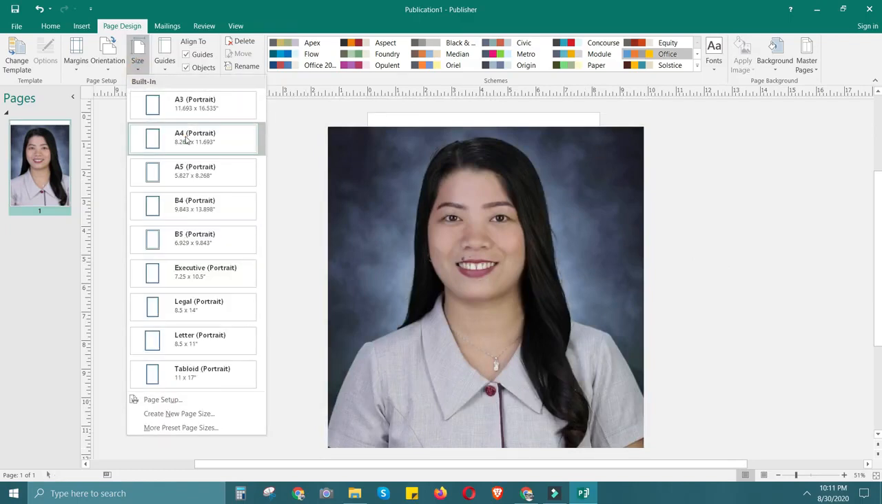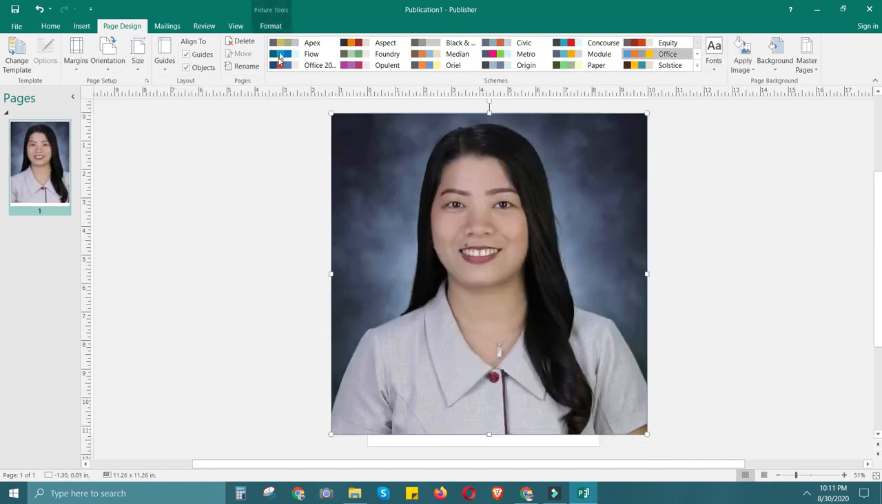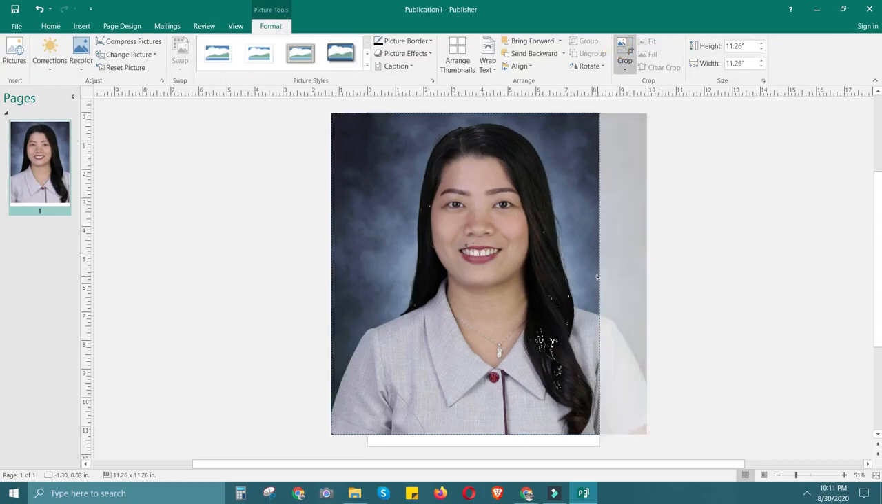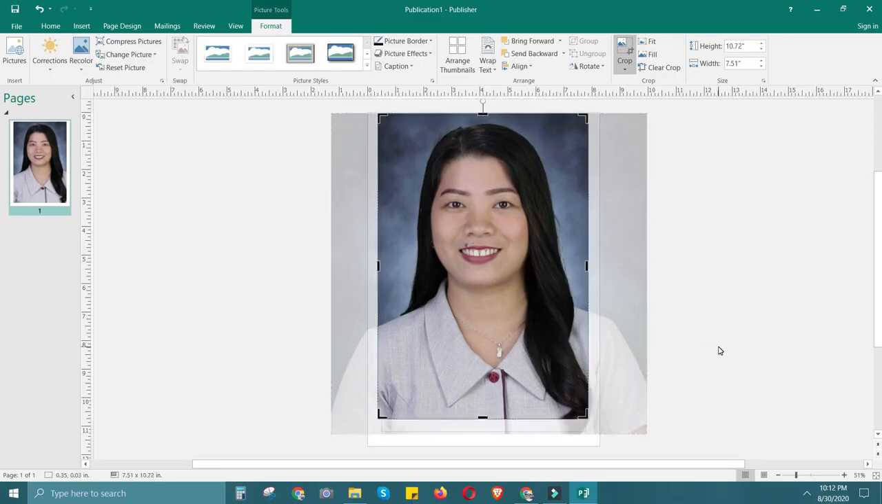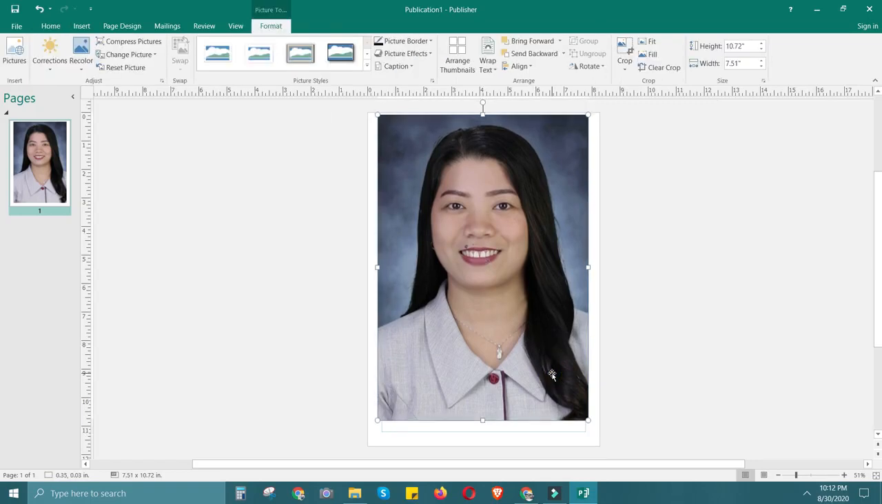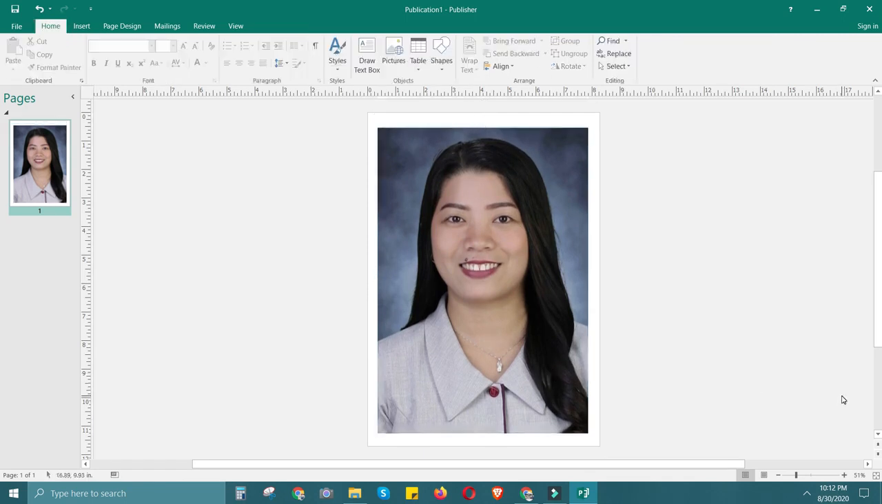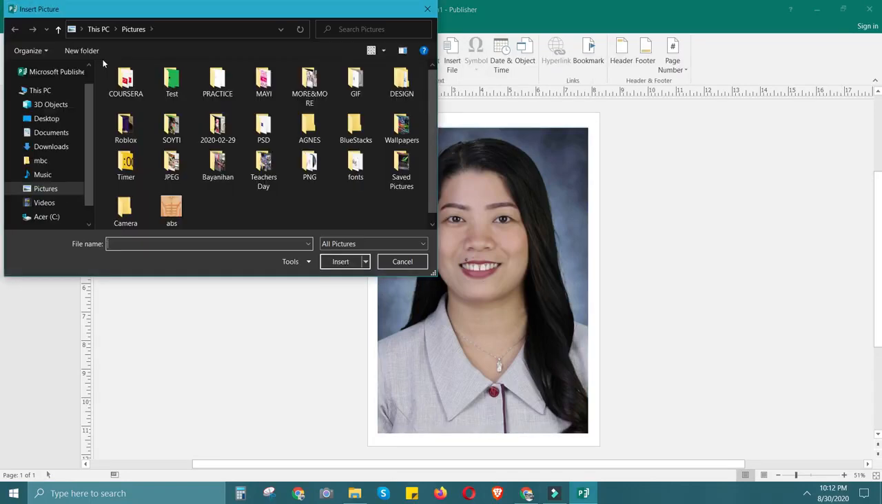You can also set this to A4 so that it can fit. Then just crop, go to format and crop. Just crop it along the page so that it will fit only. Okay, and this one, just move it here. Then just drag the picture to the margin. Okay, then insert the image, which is the PNG image that you downloaded a while ago.